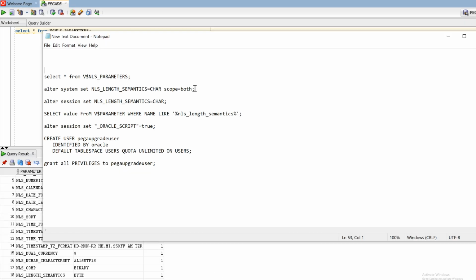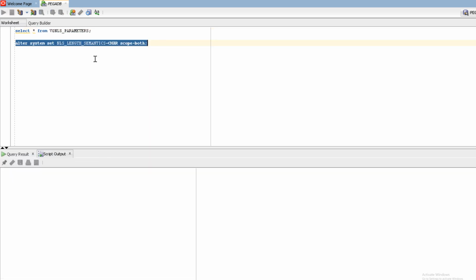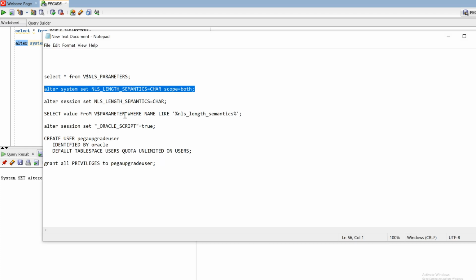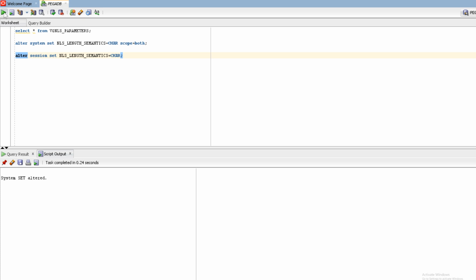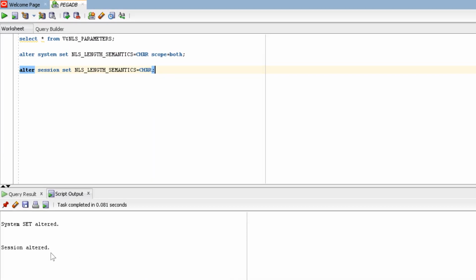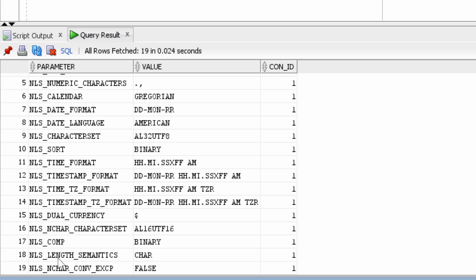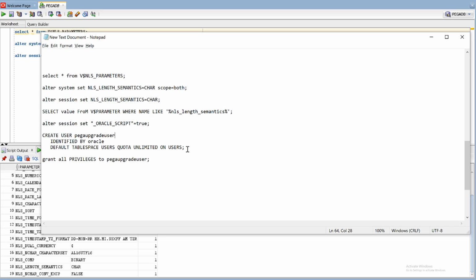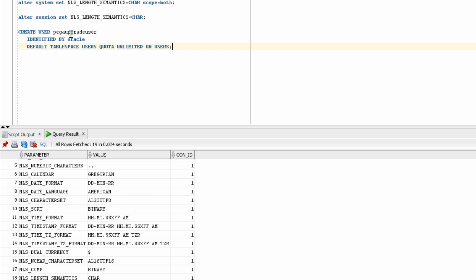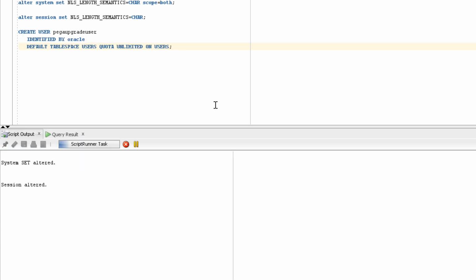Let's execute this alter session query to change your semantics. System altered. In the same way, alter session also. Now the session is altered. Now execute the above query to verify whether it is altered or not. Here we can see length semantics is changed to char. Now let's proceed to create a user. Create user. Make sure default tablespace users, quota unlimited on users.